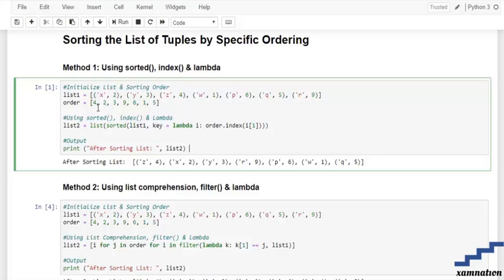As you can see, our first element is the 4, which is the position of the z. So the z, 4, and then the following: 2, 3, 9, 6, 1, and 5.